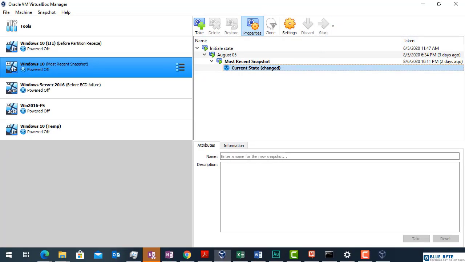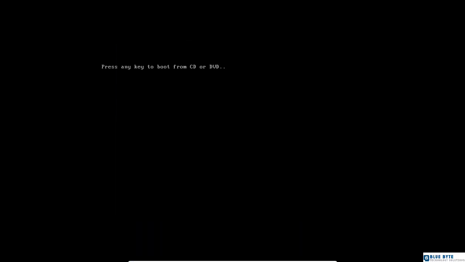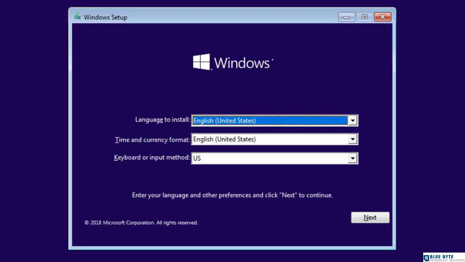I start my VM. I need to press a keyboard key to start from the DVD. As expected, the DVD starts the Windows 10 installation program. From here, I can start installing Windows 10 on this machine, or I can continue and enter the troubleshooting mode.